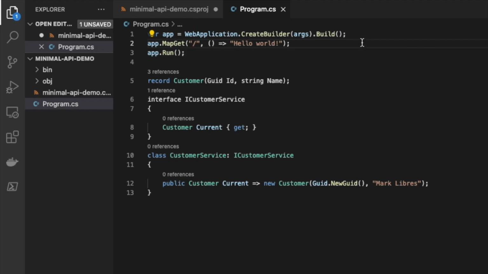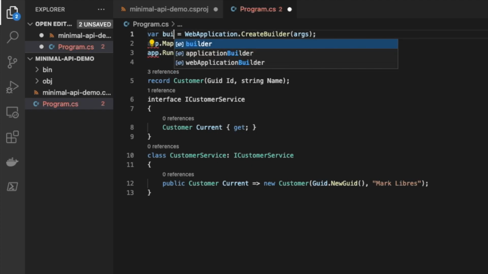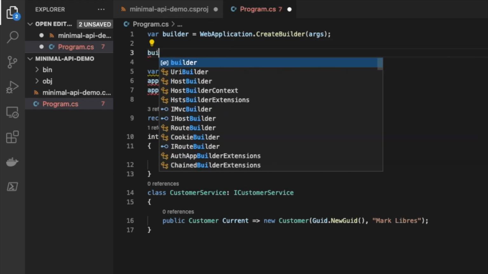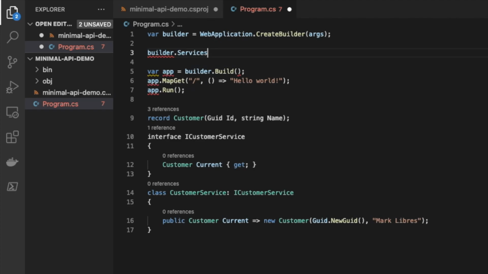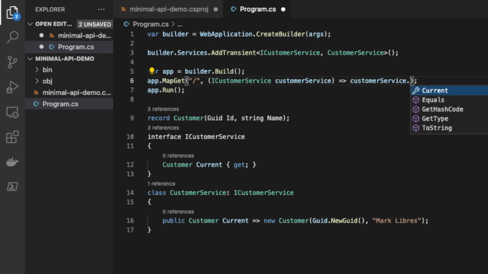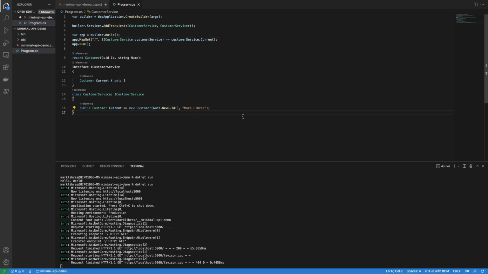Now to inject our service in .NET Core, first we need to get a hold of the builder. So let's create first a builder, and then our app will be builder.Build. From here, once you have the builder, you can now configure the DI container by calling Services.AddTransient ICustomerService with the implementation of your CustomerService. And in our GET endpoint, we can inject the service by simply calling the type of service you want. And for this, let's just call customerService.Current. So that's our basic injection.